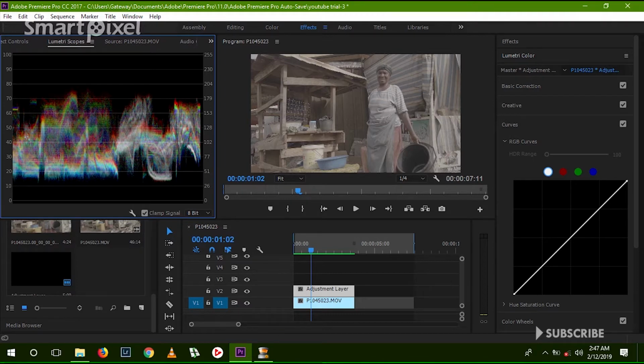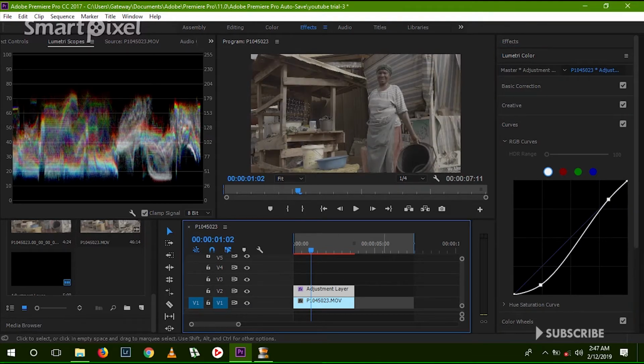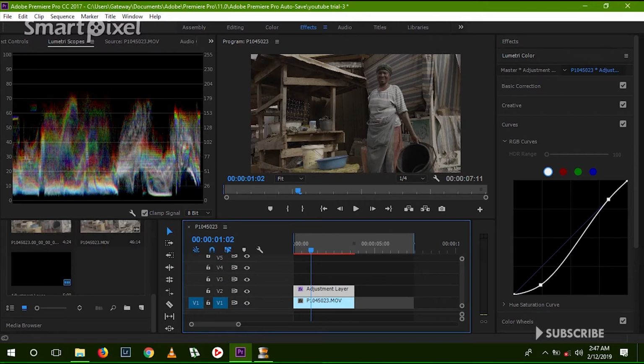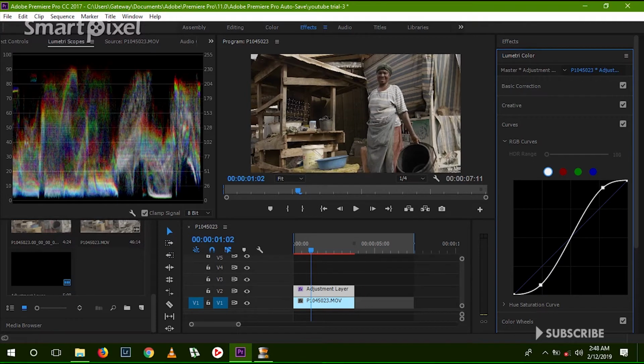Now you make 2 dots or 2 clicks on your curve. Now you drag the shadow part down. If you look at your Lumetri scope, you can see that when you dragged it down, the wave came down. If you look at the waveform, the wave came down, and your shadows came closer to 0. Don't let it go below 0. Let it go just right up to 0. All right, and then you pull your highlights up, and do not let your highlights get to the 100 mark. Just about to get to the 100 mark.